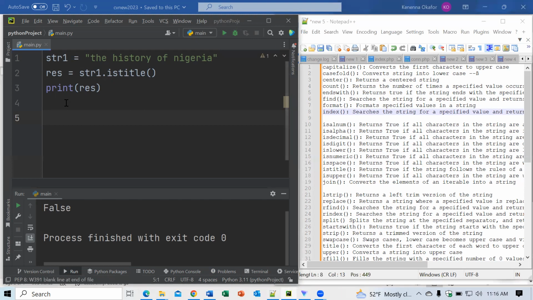Now, if I want isTitle to return true for the given string there, then I need to make the first letters capital. So I'll just have this capital O and capital N. When I run, I have true. So that's what isTitle does.